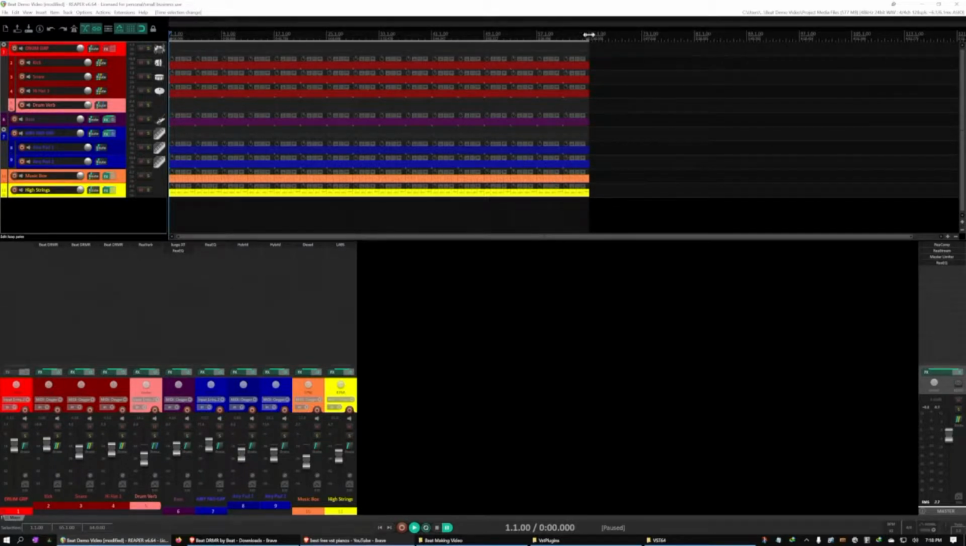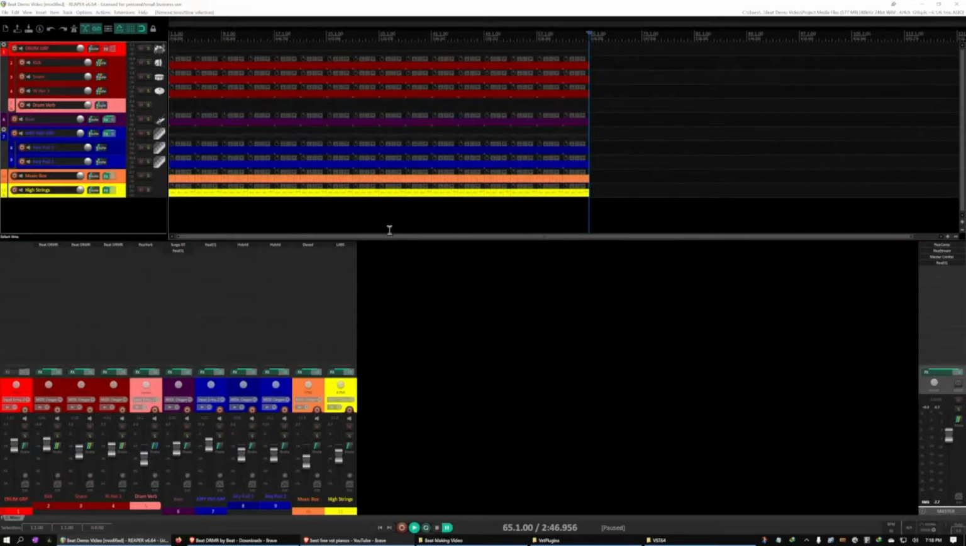So where I've stopped here is at the beginning of 65, it says up here. So what this is, a 64-bar track. So I'm going to hit escape to undo my time selection, and I'm going to start to arrange this thing.